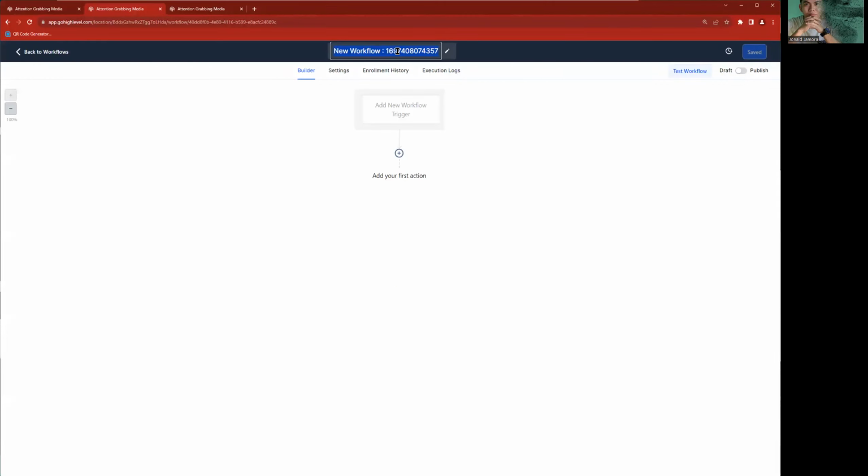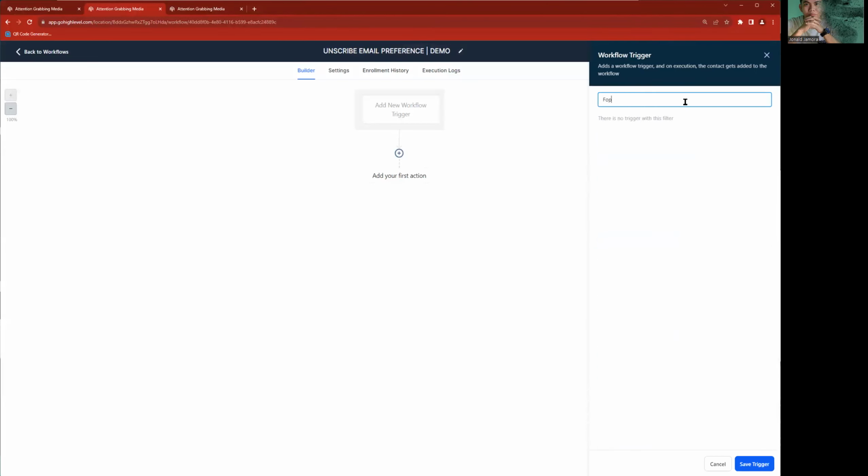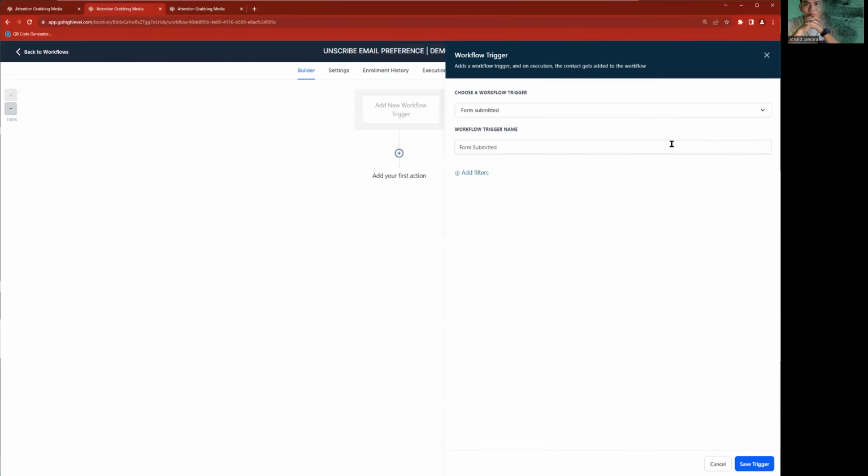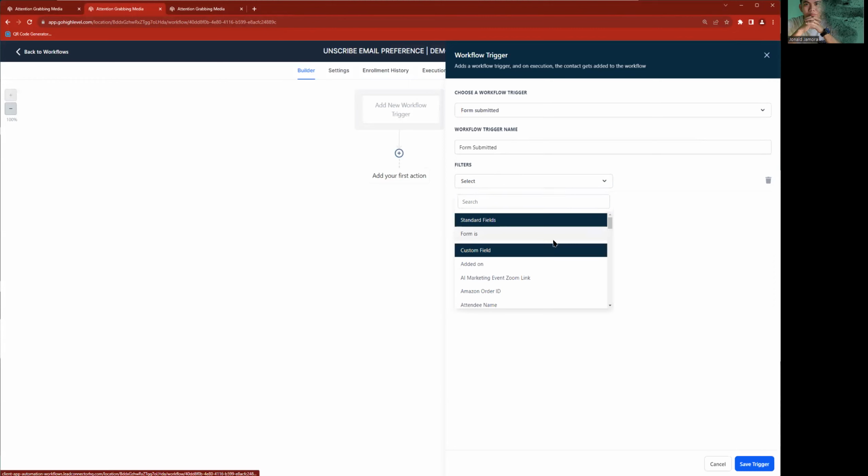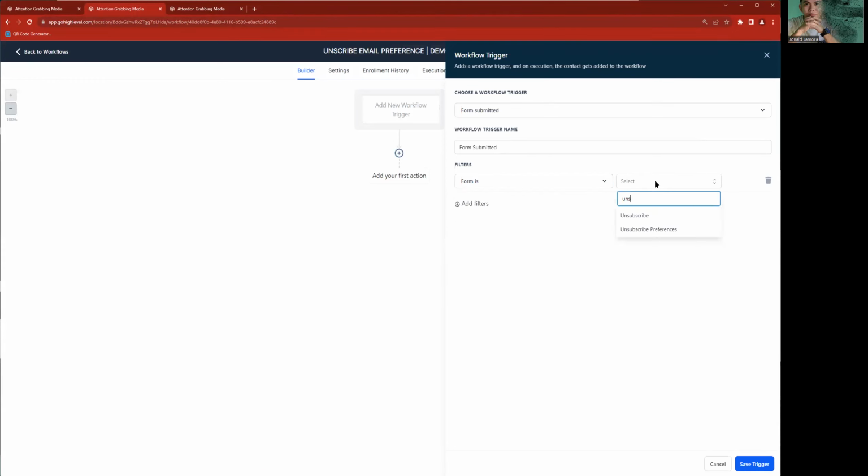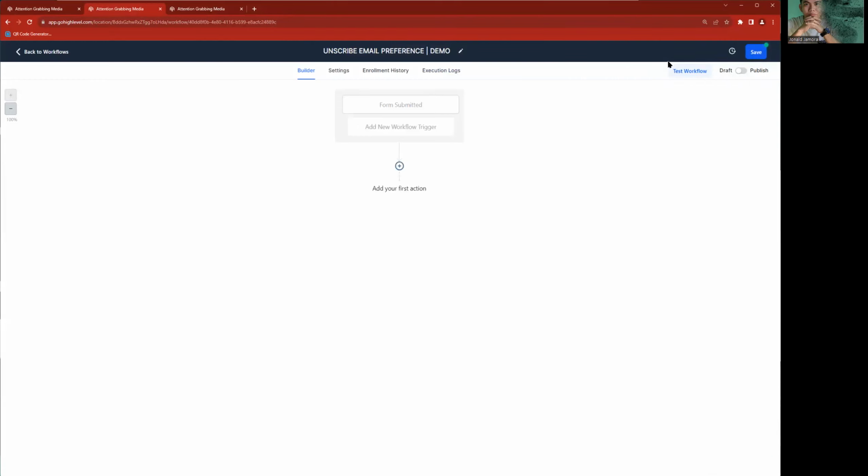And we're going to call this unsubscribe email preference demo, because this is just a demo. Then we're going to have a trigger as form, filter, form is, and find the same form, save. Now this is going to be a series of conditions.